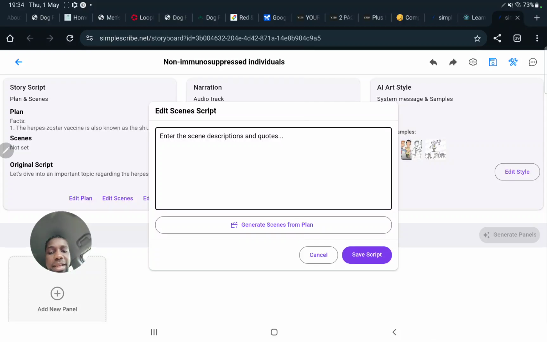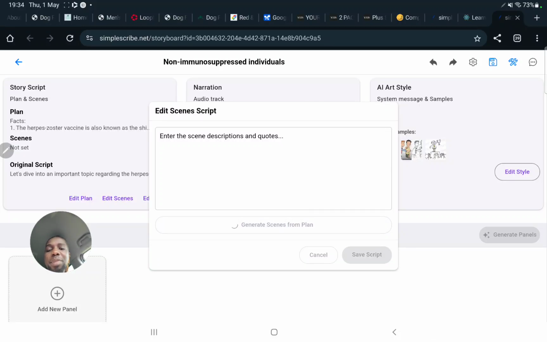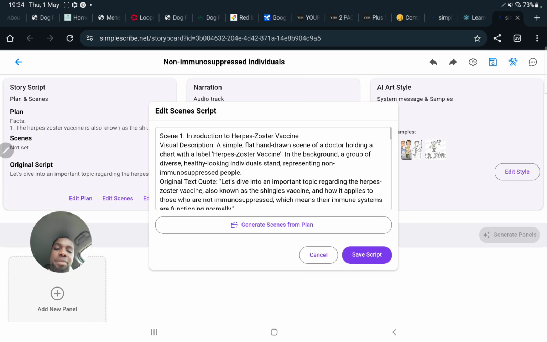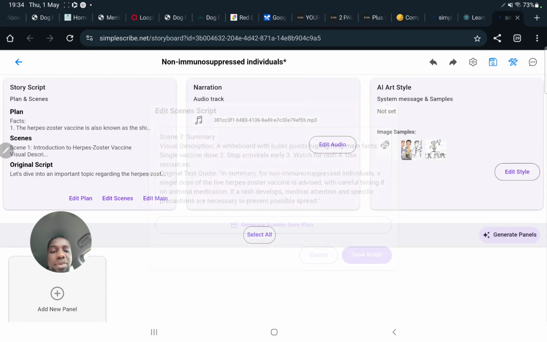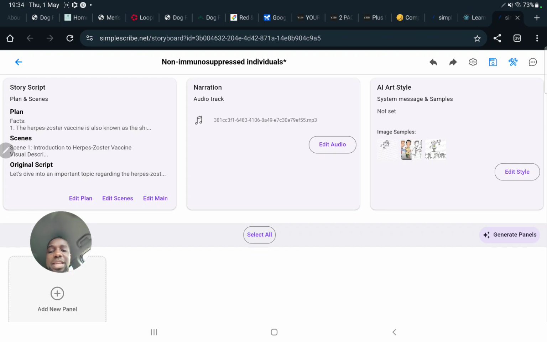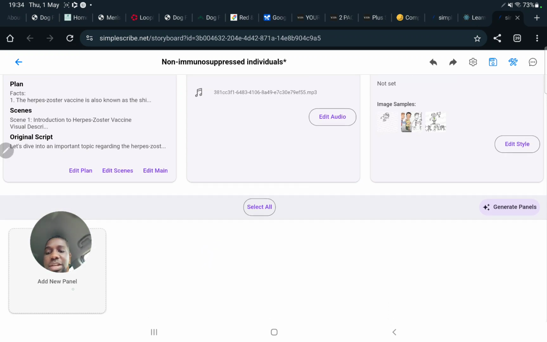Edit scenes. Again, I'm going to click on generate scenes from the plan. Notice how everything is just nicely packaged for you. After we open the storyboard, we generate the plan, we generate the scenes, and the last thing you'll see after this will be to generate the panels. And the panels have a few steps to them. Anyway, it's generated 7 scenes for me, and that's fine. You don't need to read them. Click save. Done. The next thing we need to do is generate the panels.